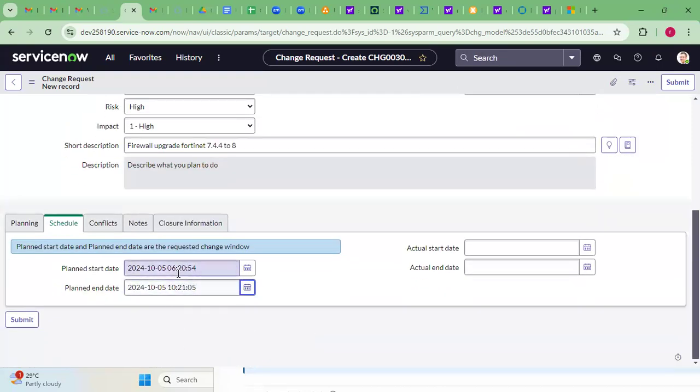So now this is 6 o'clock, it is starting, and 10 o'clock it is ending. How many hours? 4 hours. So this is the change window basically. In that 4 hours, it has to get upgraded without any conflicts, without any issues, and it should not fail. And if it fails, even the backup should be done within these 4 hours, within the window. 4 hours only. Yes, you are right.